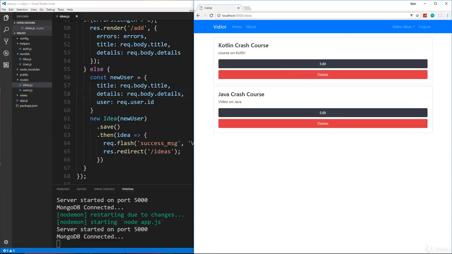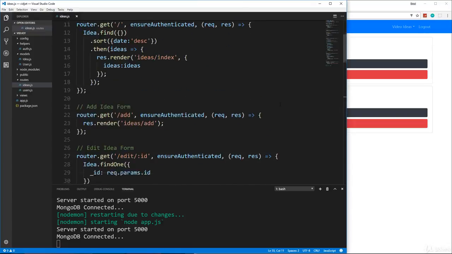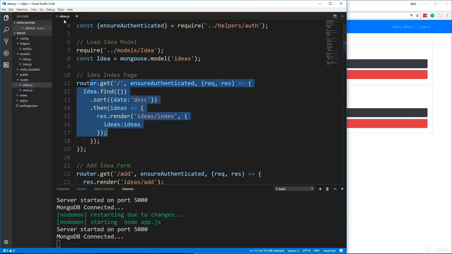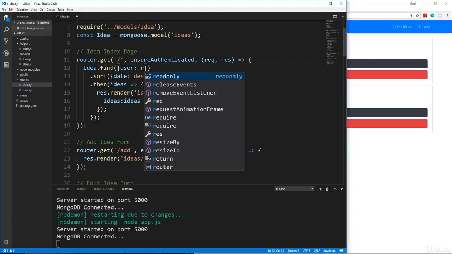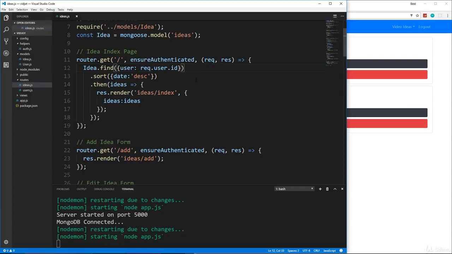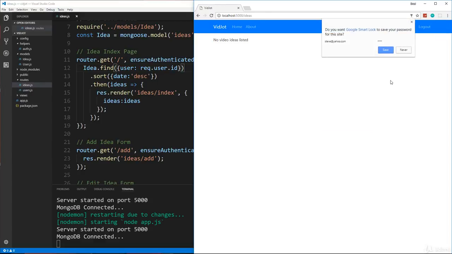Okay, so this is a pretty easy fix. All we have to do is go to where we're listing the ideas, which is the get request to ideas. So right here, this is the ideas routes file, and we're looking at get slash, and we're just going to stick right in here, we only want user: request.user.id. Okay, so it'll only be the ideas that are coming from the user that matches the logged in user's ID. So now if we save, it's going to boot us out, but if we log back in as Steve, he has no video ideas.